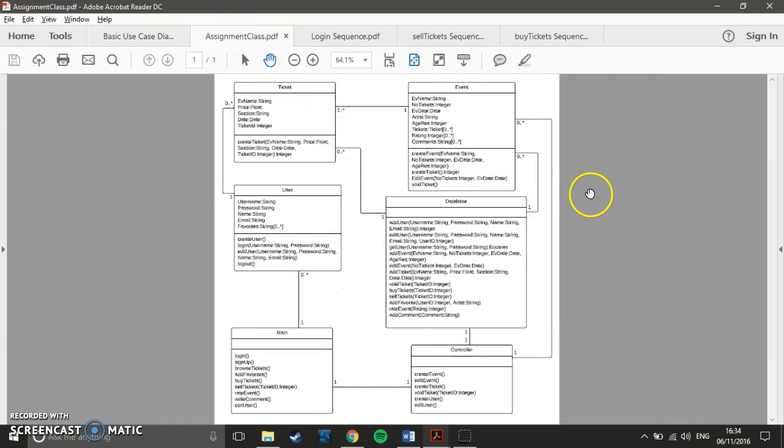In the class diagram, I have a ticket, event, user, database, main, and controller class. The event class controls creating events and keeping track of the amount of tickets. It can have one or many tickets, whereas each ticket can only have one event.